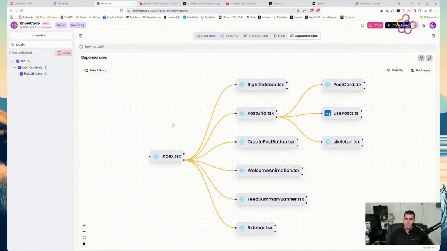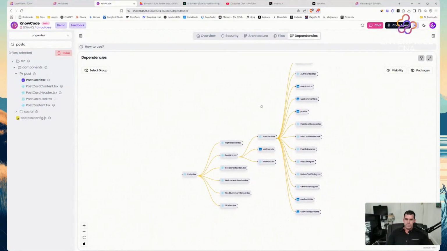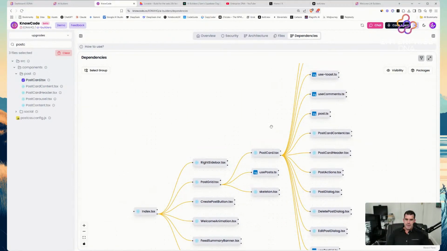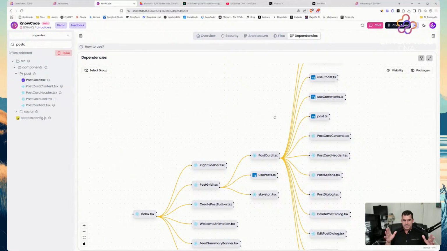Yeah, so you see here, visually, this is how I've really started to understand how this all works together. And then I can go postcard, post. You see here, postcard, and then all of the things are connected up via that postcard. So this, to be honest, is exactly why we built this.